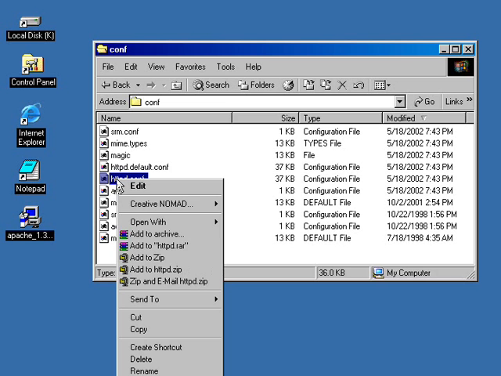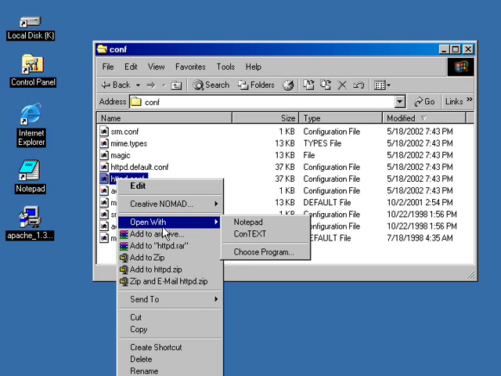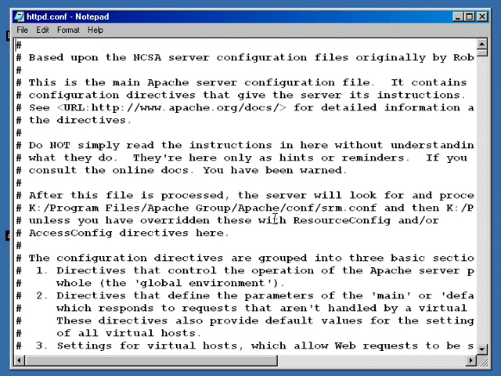So if we just take this, I'm going to right-click on it and open it with... Good job, Adam. Good job. I'm so great.